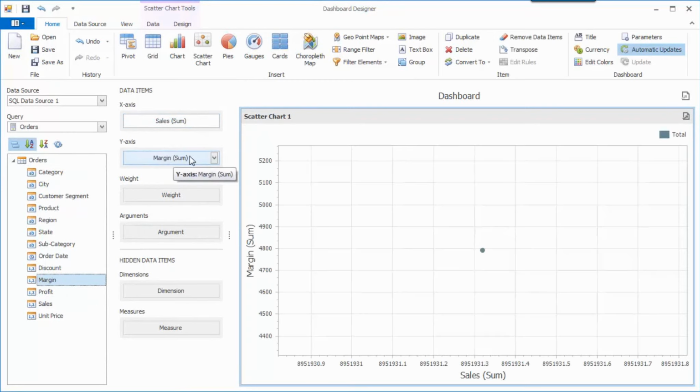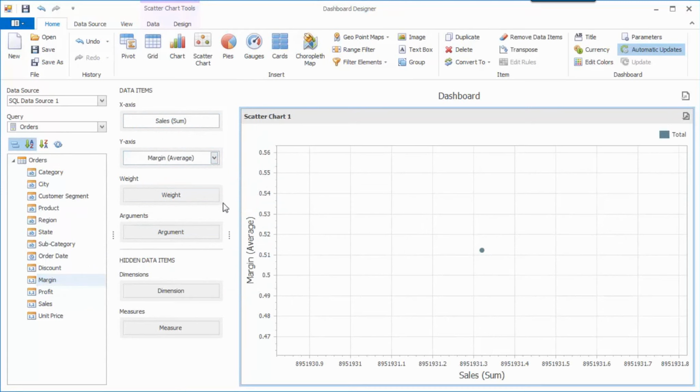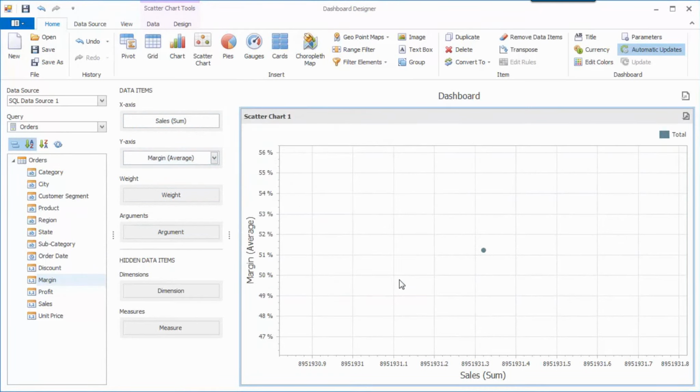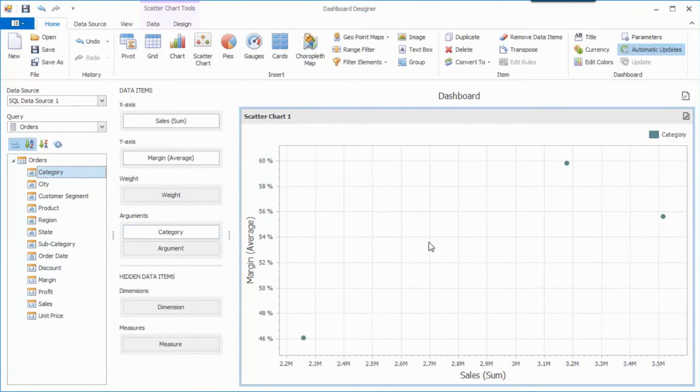Change the summary type of margin to average and set its format type to %. Note that the scatter chart now displays a single data point corresponding to grand total values of the sales and margin data items. Add the category field to arguments to visualize summaries for individual categories.